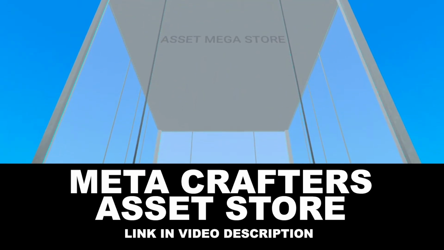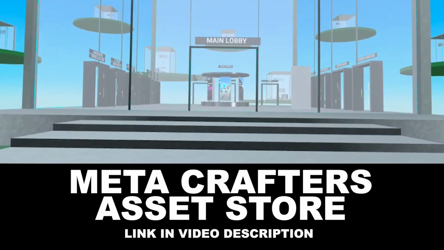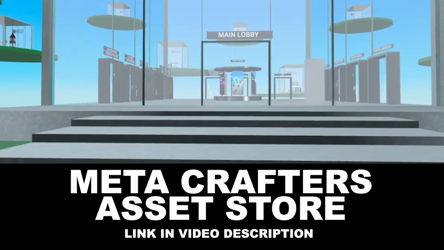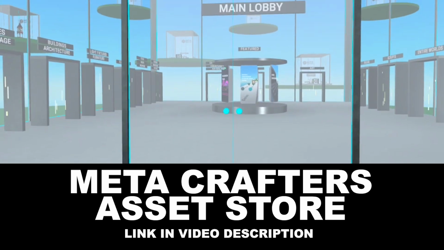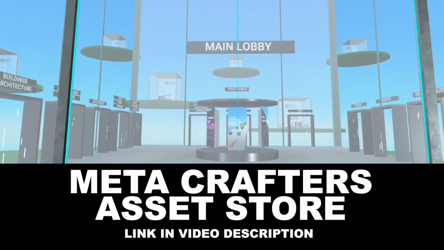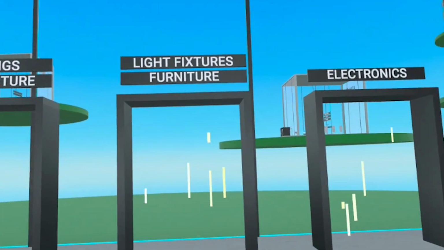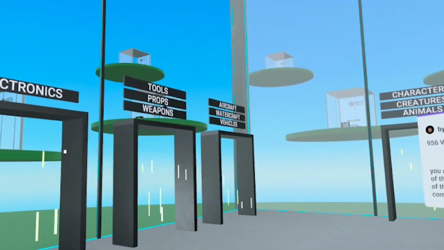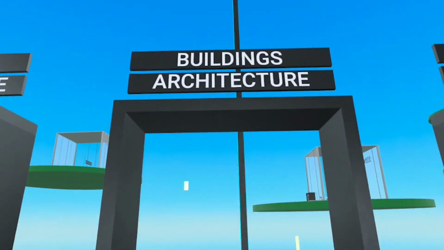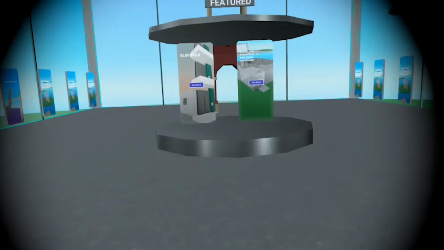In this video, I am going to focus on importing assets from the MetaCrafters Asset Store, which is essentially a huge collection of doors which lead to many asset worlds. So start by walking into the asset store, look around. There are many categories to choose from. If you are looking for an entire building, for example, go to Buildings and Architecture.